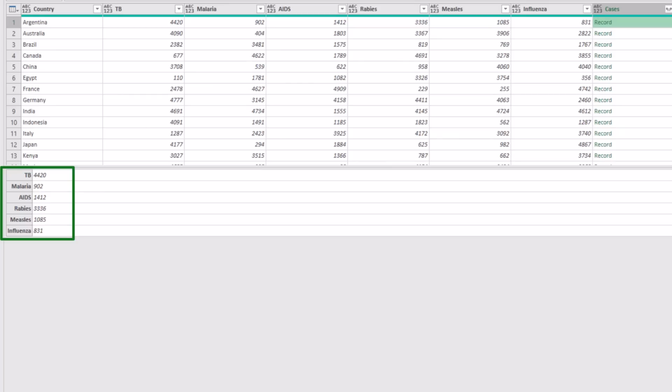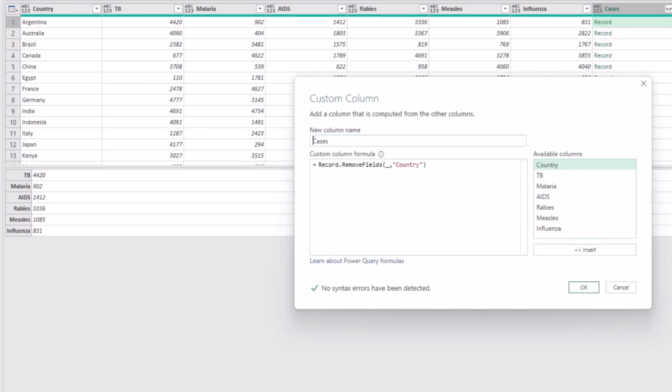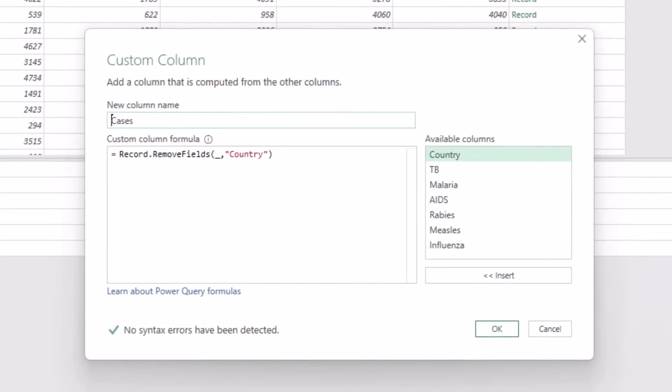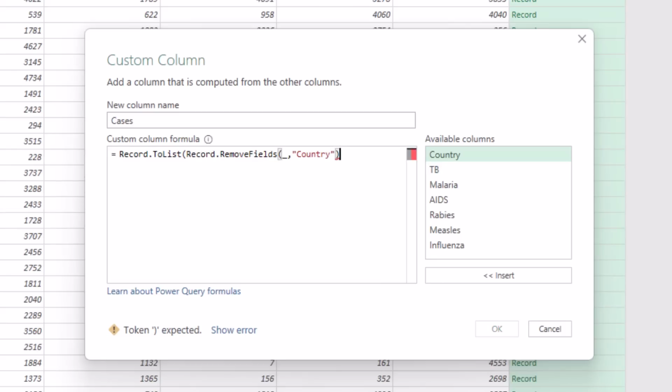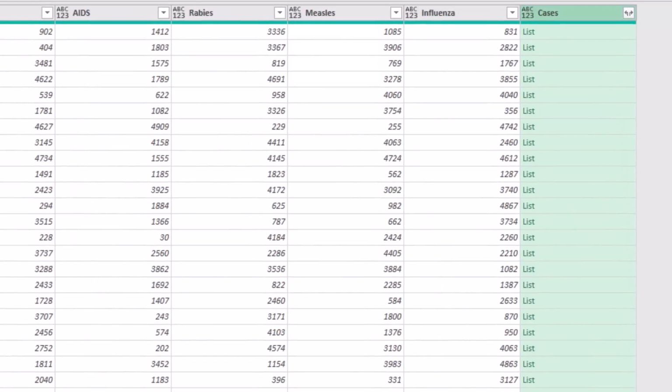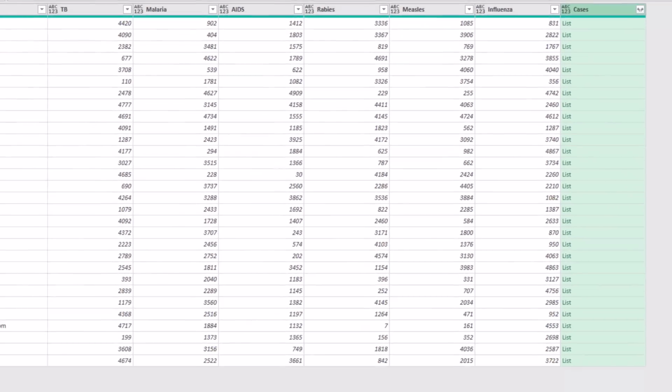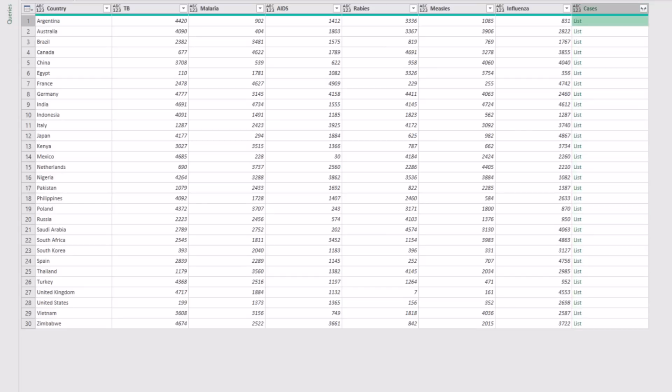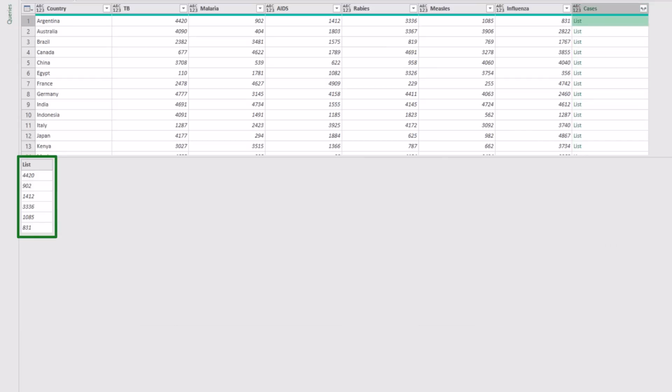Now I want to convert all these numbers into a list, and that requires editing the function one more time. I click on the gear icon and I wrap it in a function called Record.ToList. I click right after the equal sign and I type Record.ToList. I close the bracket at the end, and when I hit OK, then I get a list. Let's test. When I click to the right side of list, then here is the list of numbers.